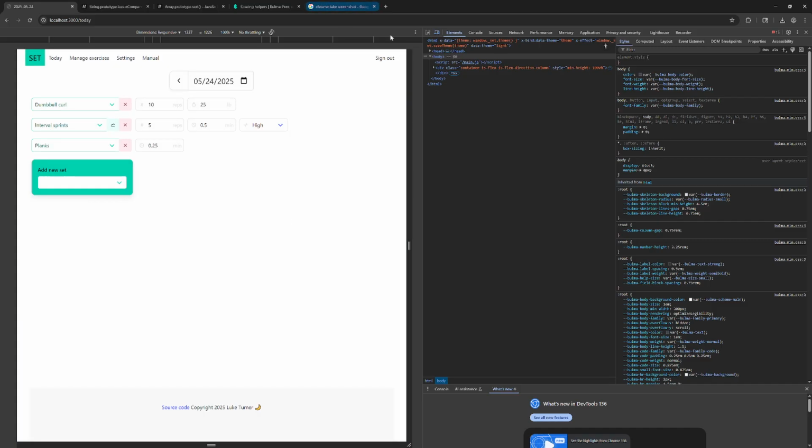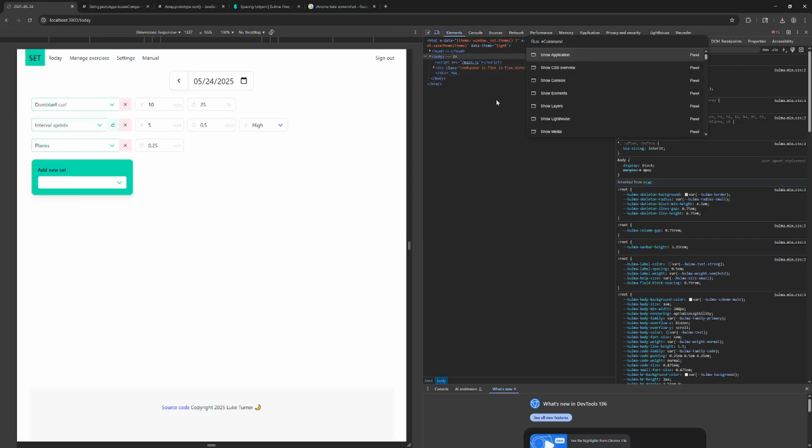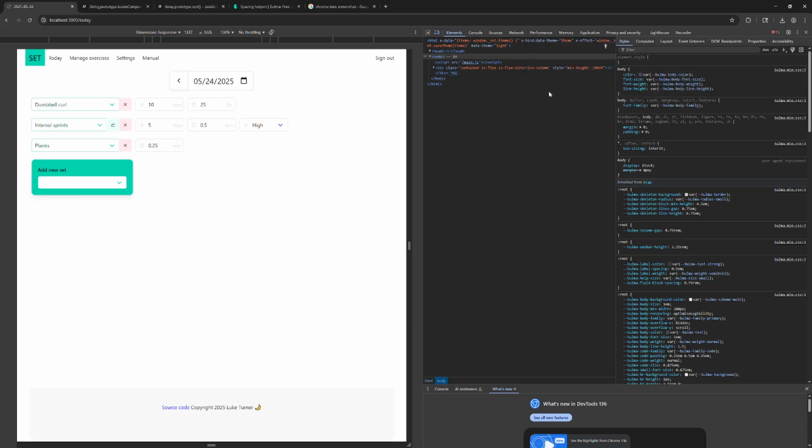And I'm going to take a screenshot of that too. So Control-Shift-P, screenshot, capture screenshot. Okay. Going to do the same thing here. Downloads. Copy that thing. Exercise tracker, public, paste. Okay, sweet.